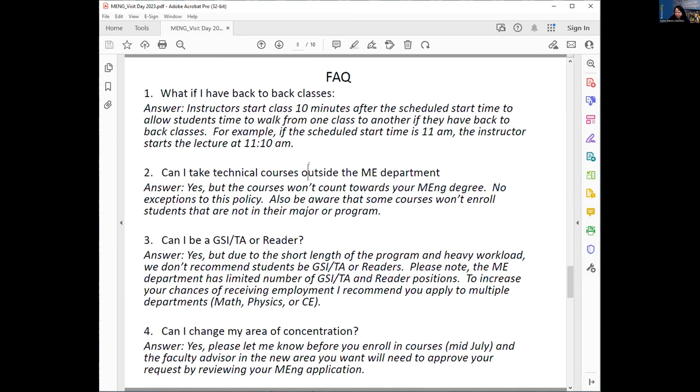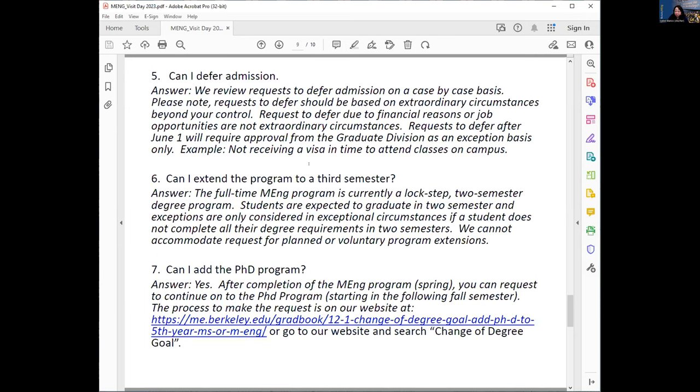Can I change my area of concentration? Yes. You will need to let me know before you enroll in courses, which is normally in mid-July, and a faculty advisor in your new area will review your MEng application and approve your transfer. Next question, can I defer admission? Yes, you can make a request to defer admission and the department will review it on a case-by-case basis. The request should be based on extraordinary circumstances beyond your control. We don't normally defer admission due to financial reasons or job opportunities, but you can definitely send me an email to make your request and then we'll review it.